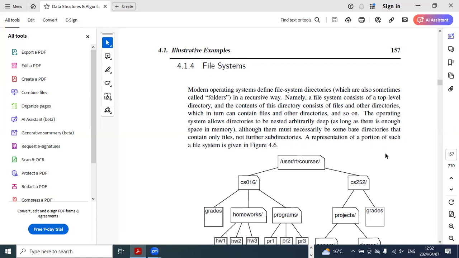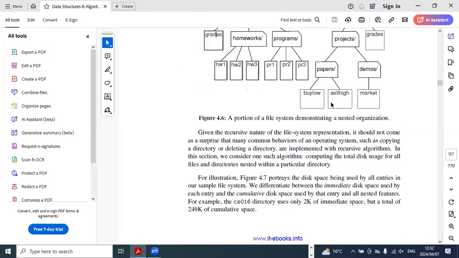The representation of such a file system is given here. This is the root, where this is the first folder. Within a folder, we have course 16 and course 252. Within there is grade, there is homework, there's program. Within here, there's project, grade. And this nests until you reach the end of the file. This is a portion of the file system demonstrating a nested organization.